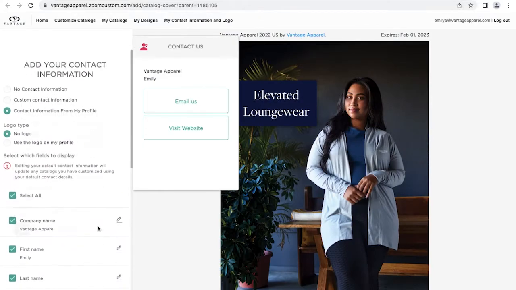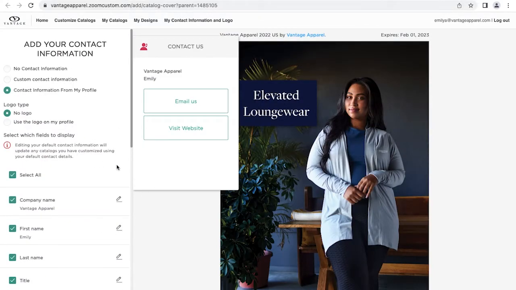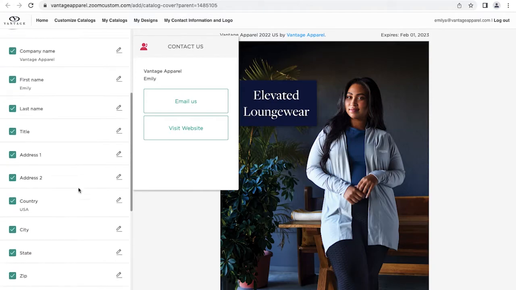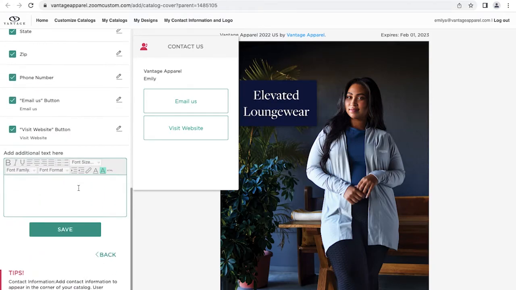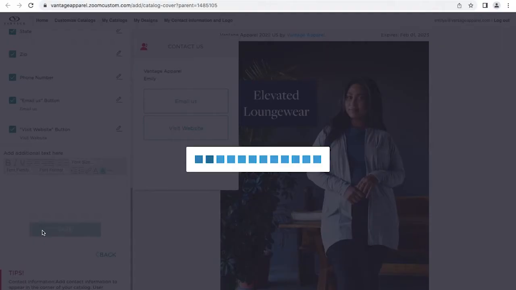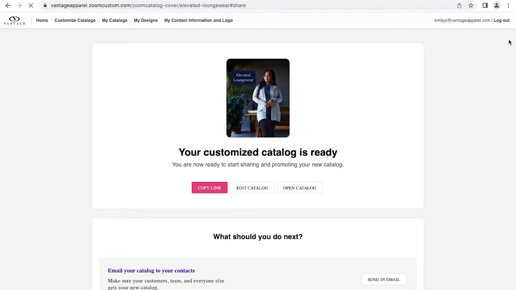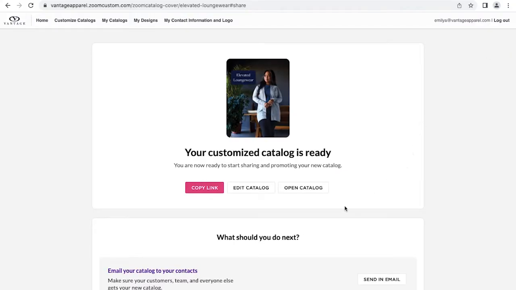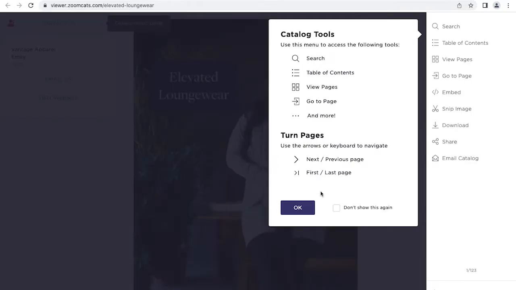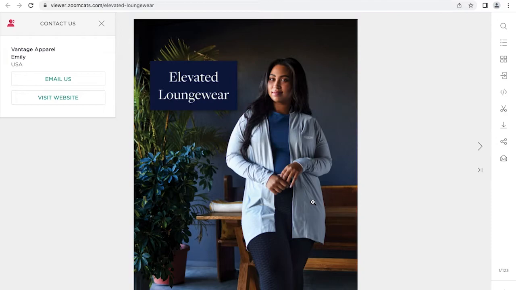Alrighty, so now we're going to put everything we've learned to use, and I'm going to show you guys an example. So here I've created another cover. This one's themed around elevated loungewear. So same instructions as before as far as naming it, uploading a file, and then adding the contact info. Then once you're on this page, you're going to select the Open Catalog button, which will take you to our Zoom catalog, and you'll be able to utilize those tools to fully customize the catalog with your own personalized cover.